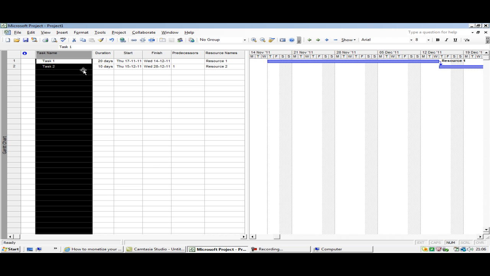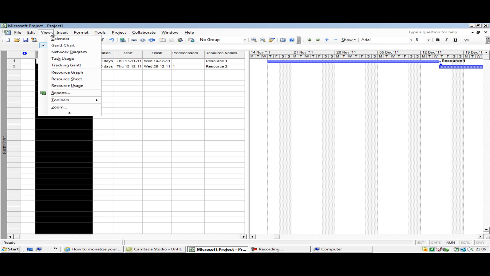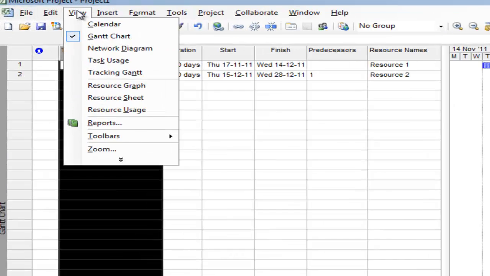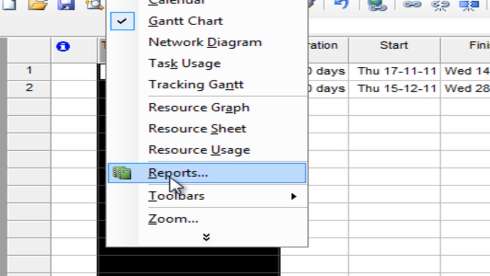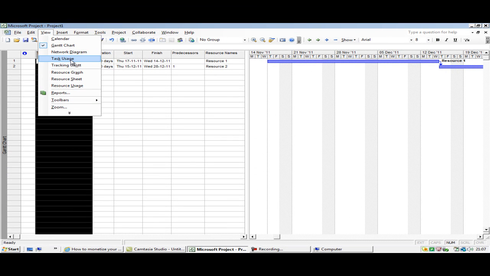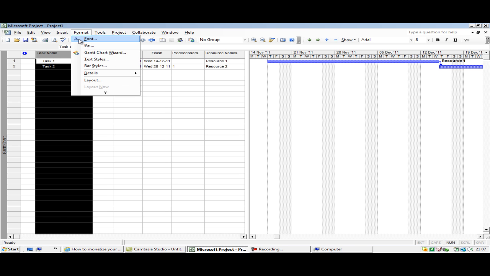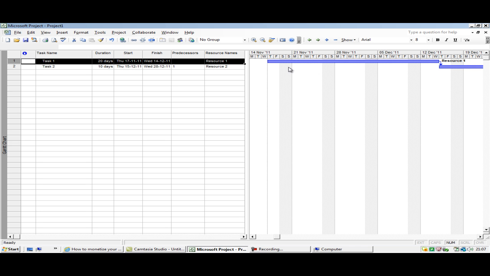And there are so many features in it. I'd like to show you each one of them. You can see there are various views. There are resource graphs and so many reports you can create. There are network diagrams you can go into. You can style this timeline chart as you wish. There are so many steps. I would like to explain everything to you in my forthcoming sessions.